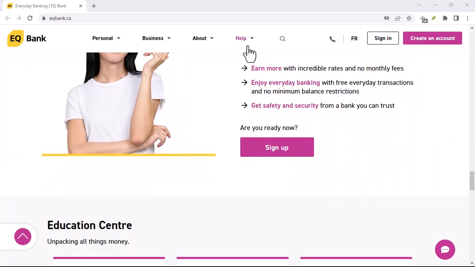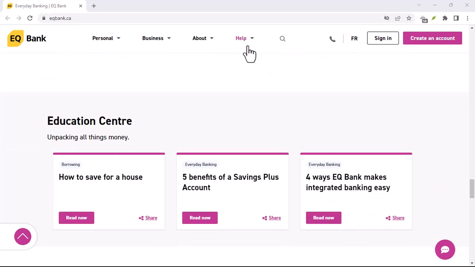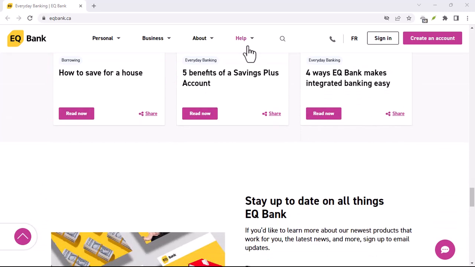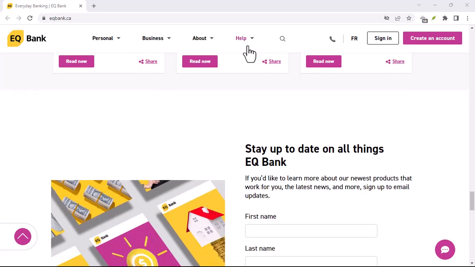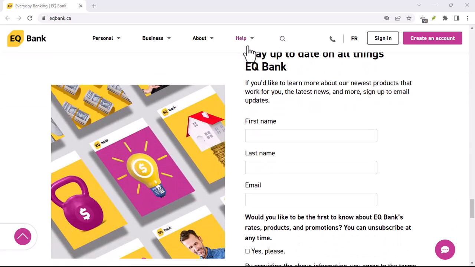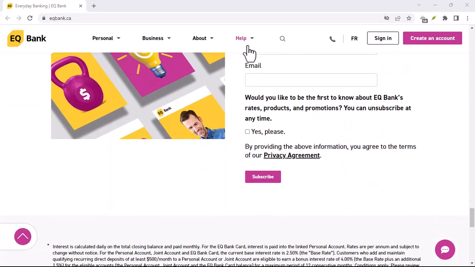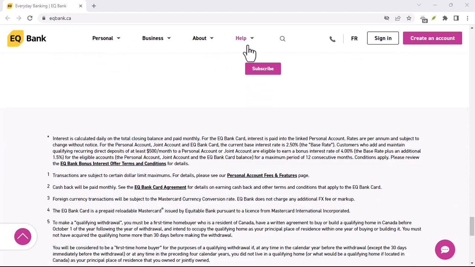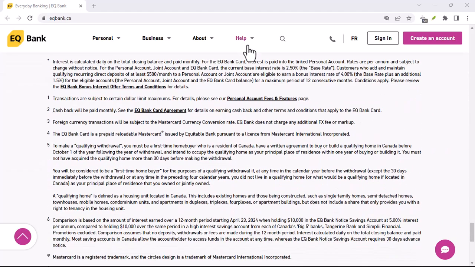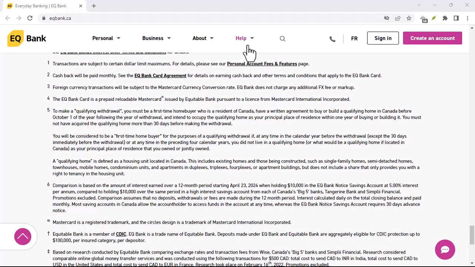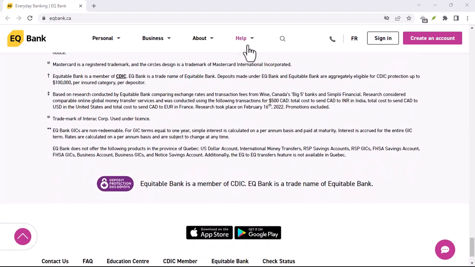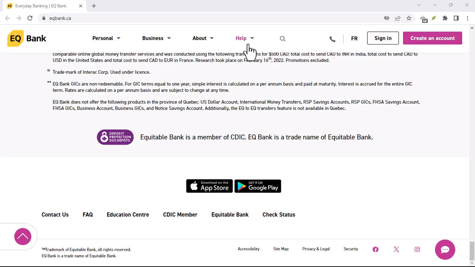How to withdraw money. You can withdraw money from your EQ Bank account in a number of ways. You can withdraw money at an ATM, transfer money to another bank account, or request a check. How to deposit money. You can deposit money into your EQ Bank account in a number of ways. You can deposit money at an ATM, transfer money from another bank account, or use Interac e-transfer.